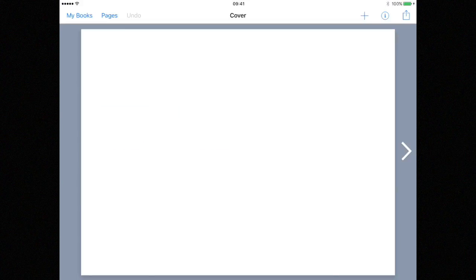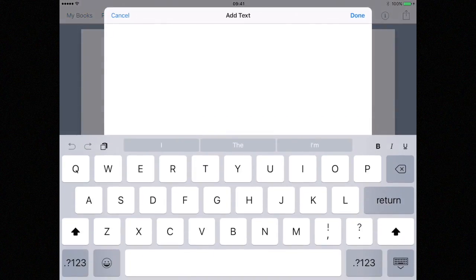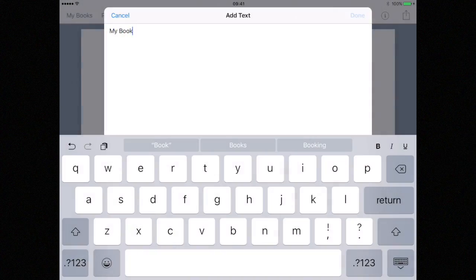From here, you will see a blank page. This is where we can start our book. We're going to add elements to the book by hitting the add symbol in the top right hand corner. Let's start by adding some text. With Add Text selected, the keyboard will automatically pop up. Enter your text and press Done.